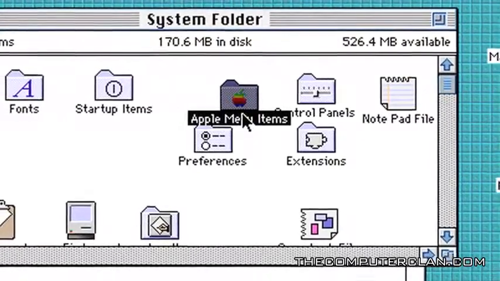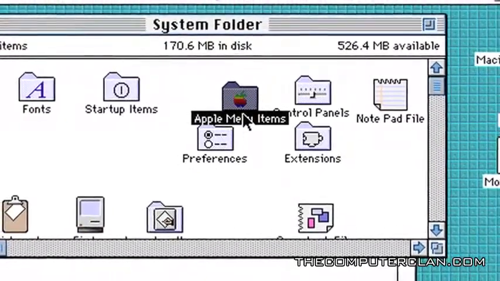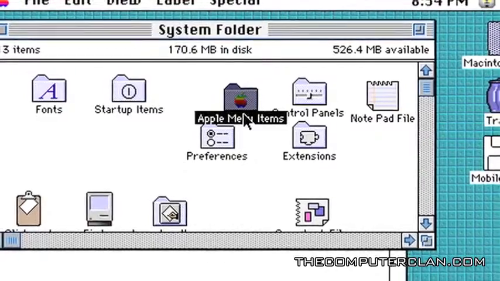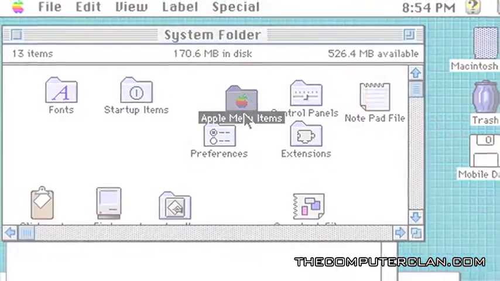You could put whatever you want in there. No more restriction to only desk accessories. Desk accessories were completely gone now. They didn't even use that name anymore. AppleScript was also introduced, which was an automated scripting language and a built-in editor so you could edit the code.